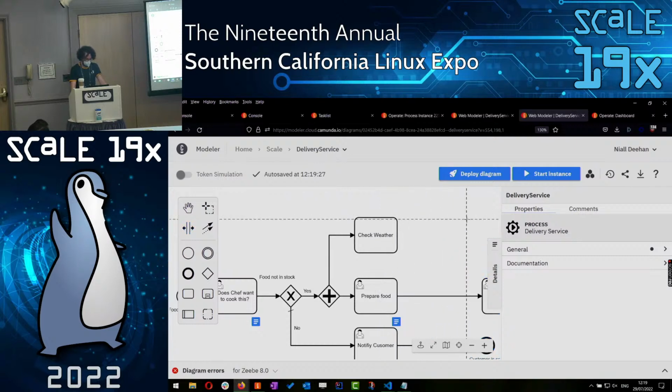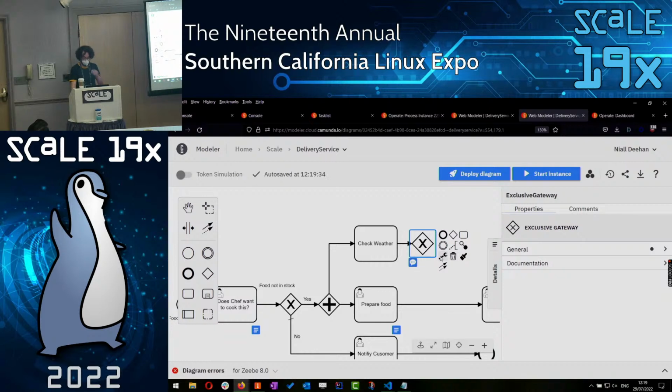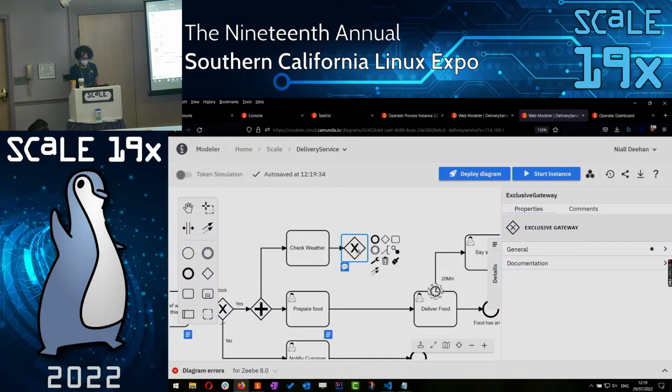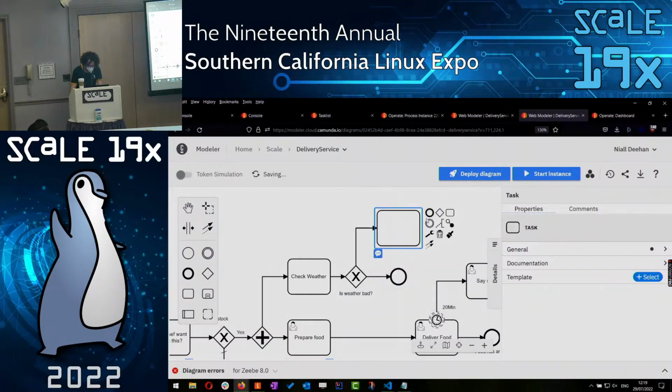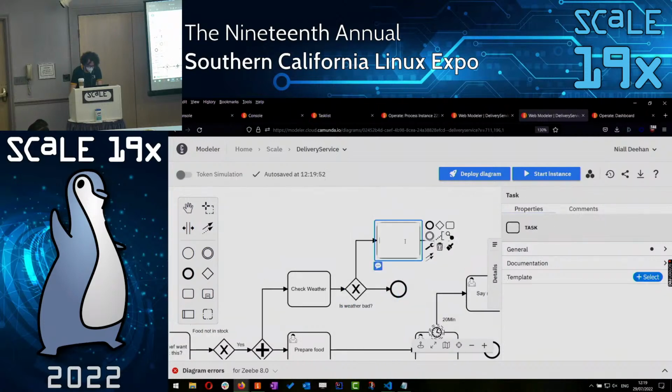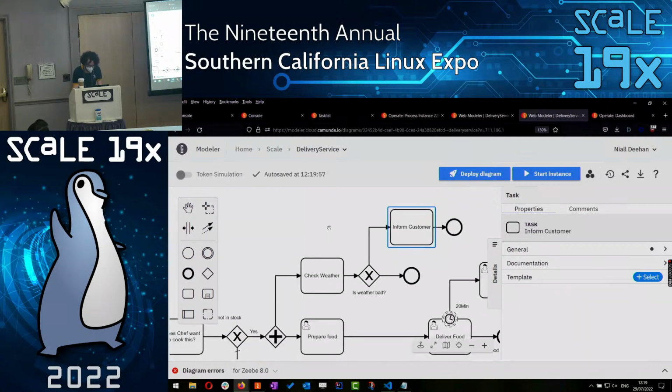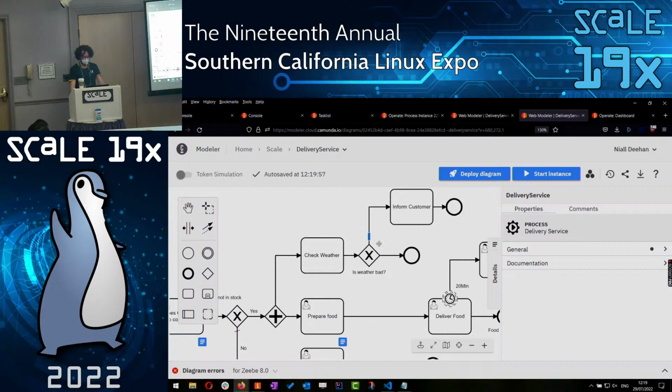Okay, and let's make even more space. Depending on the output of this request, we either inform the customer or not. So this is another XOR gateway, and either everything's fine, in which case it's all good, or the weather is not so great, in which case, inform customer.